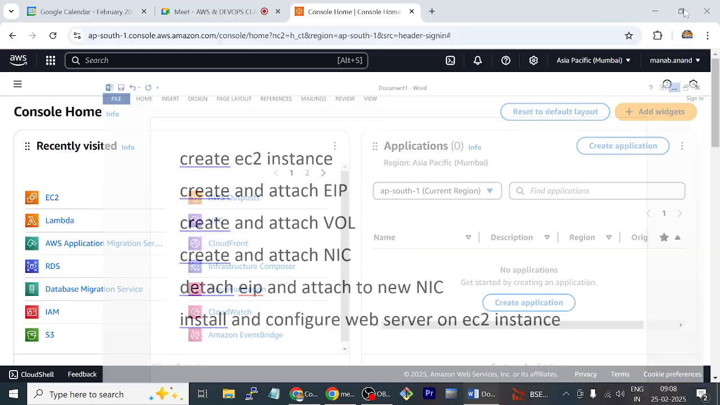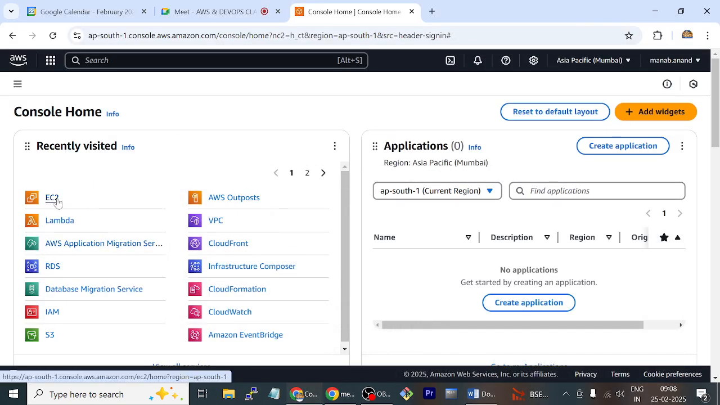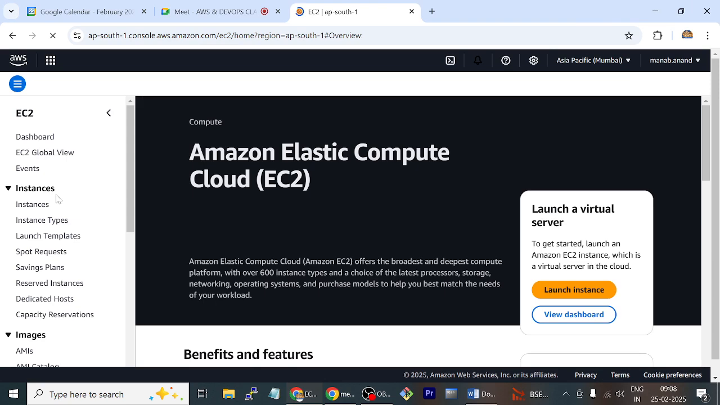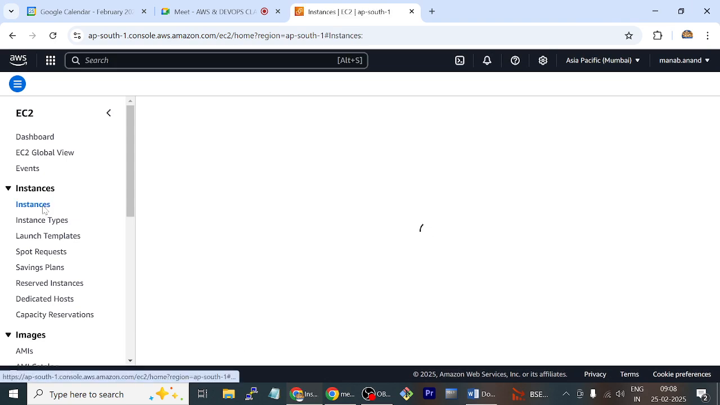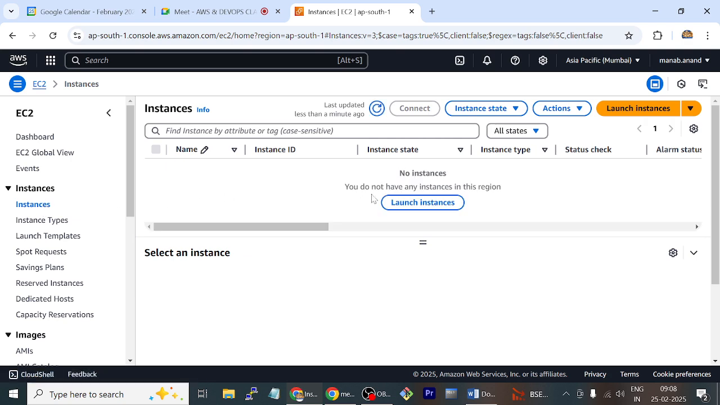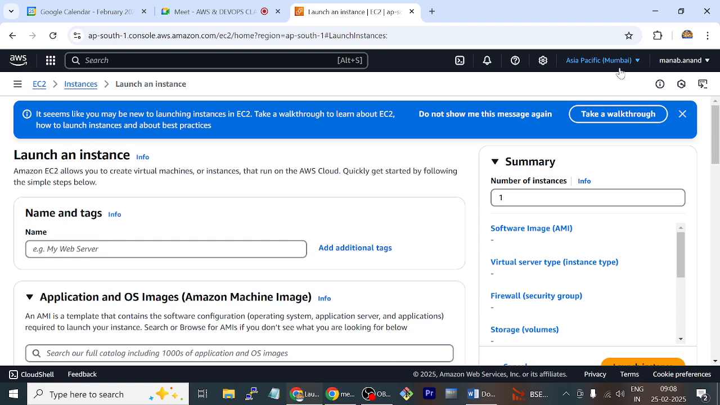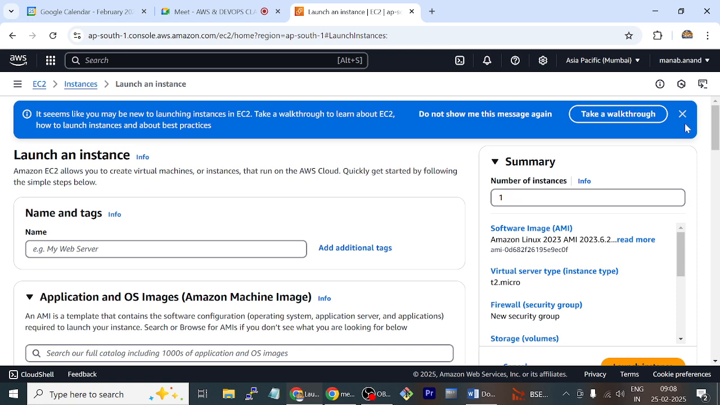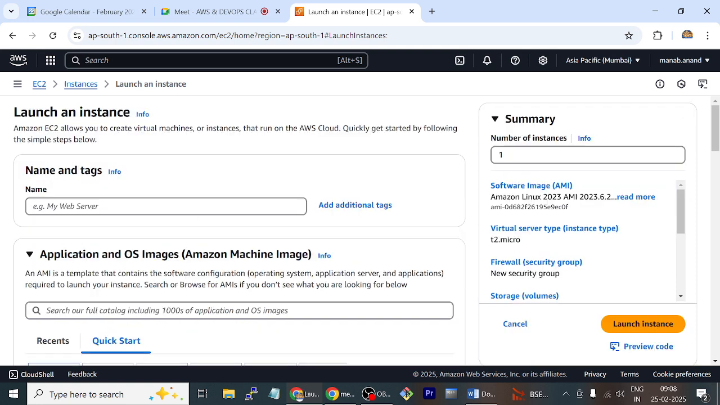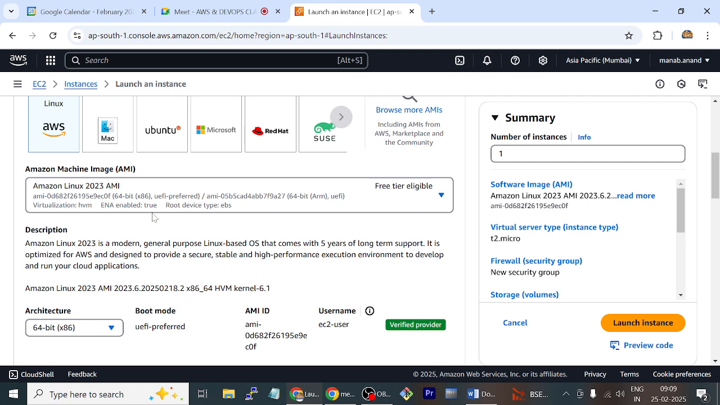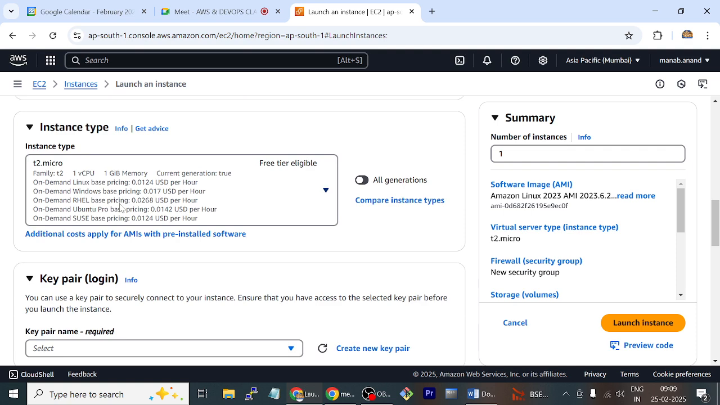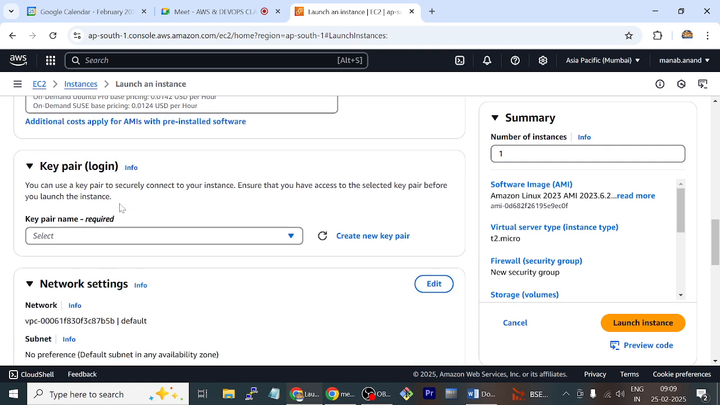So let's start one by one. First EC2 instance. Click on instance. Launch instance. I am by default in Mumbai Asia Pacific. So my instance name, my PC, Amazon Linux 2023, instance type T2 micro, key pair.